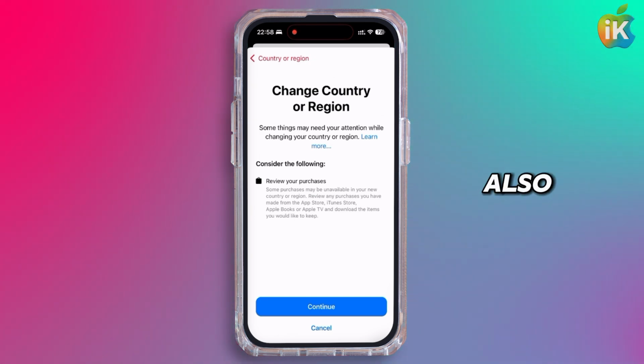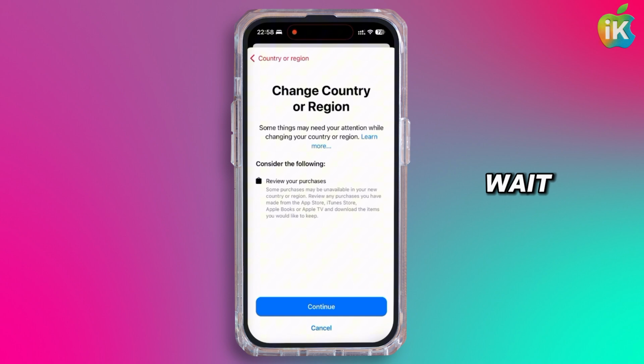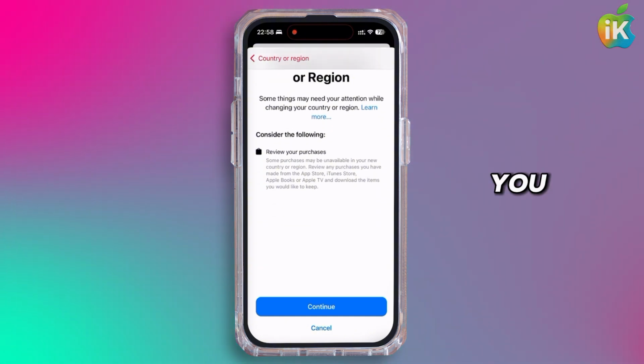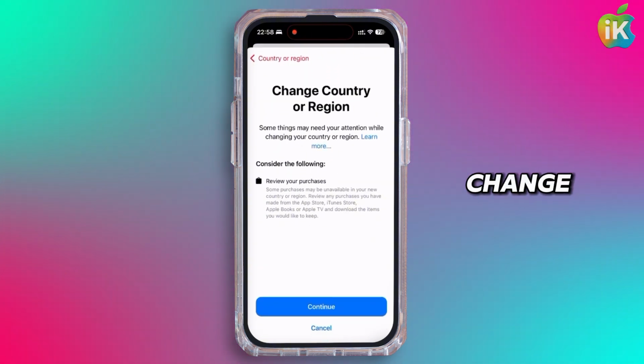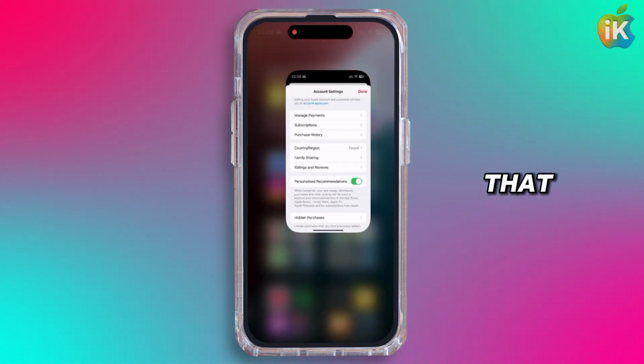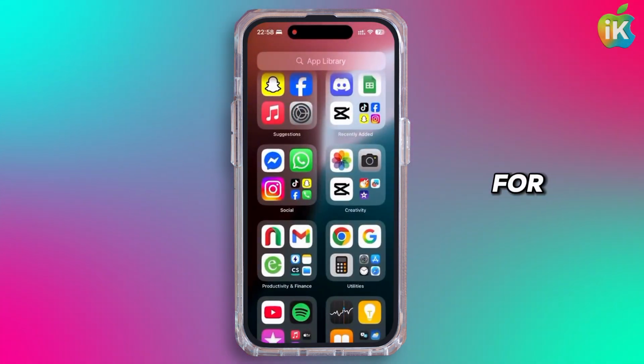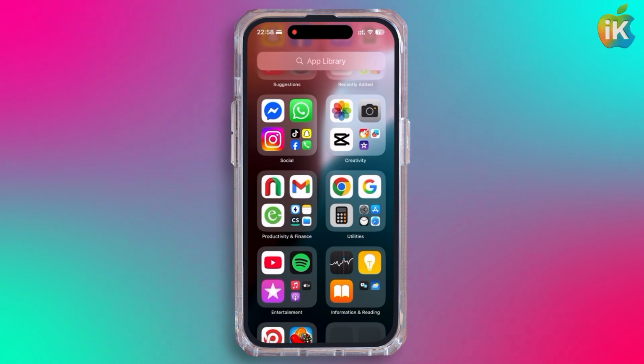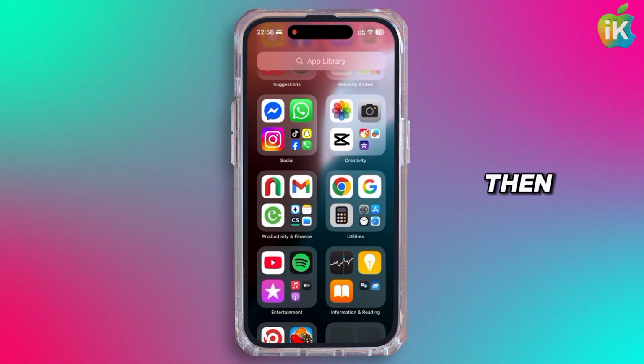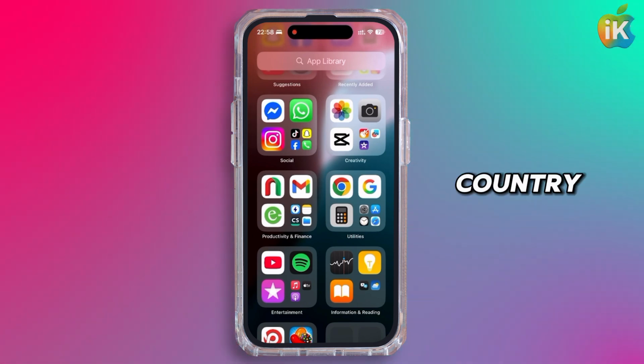After that, you must also cancel subscriptions and wait until they expire. If you have done all of this, then you can change the country, but before that, you must have a valid payment method for the new country or region. Once you do so, only then you'll be able to switch the country.